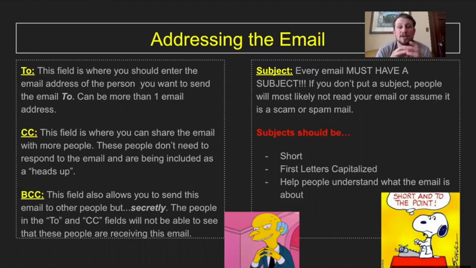BCC, it's how you can do the same thing as CC, but the people that are in the To and CC fields won't be able to see that you received the email.